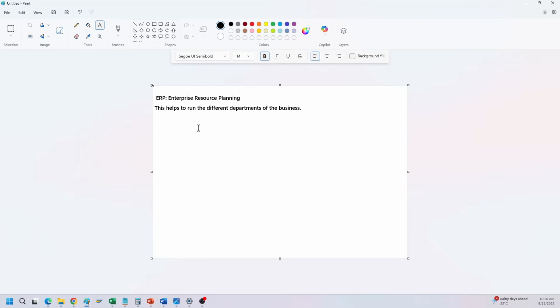I'll give you a simple example. Let's take Tata Cars as an example. What do they do? They manufacture cars. That is the business of the Tata Cars company.